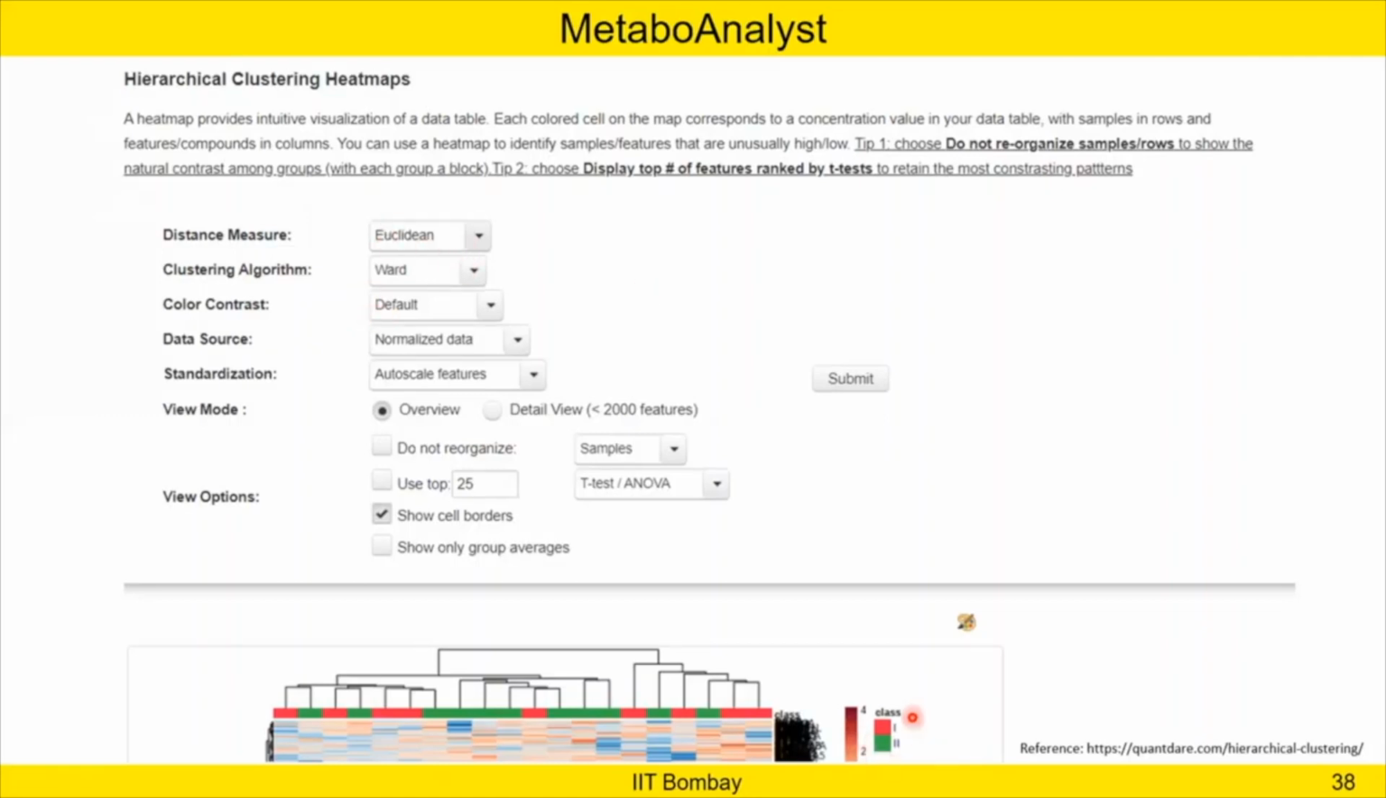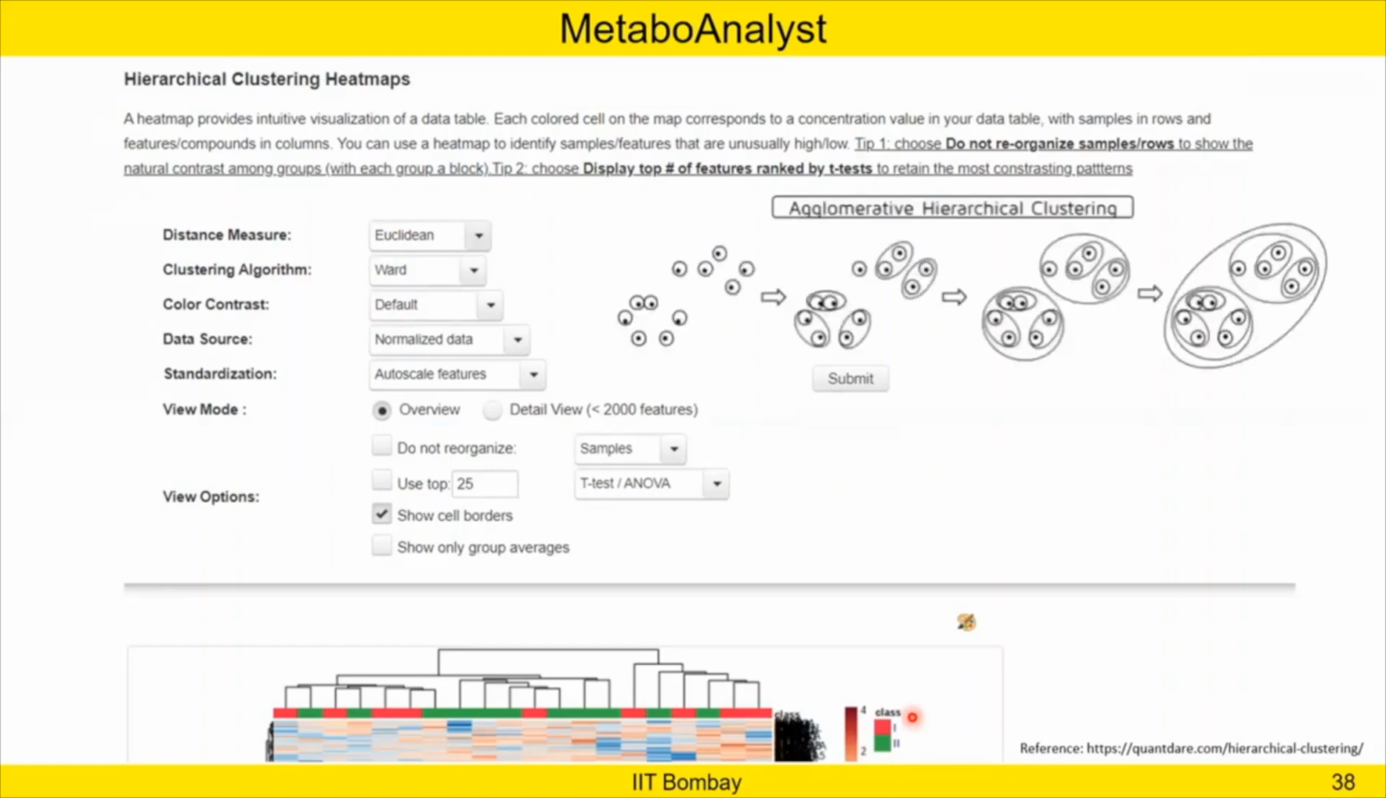There are multiple clustering algorithms present in the drop down menu, as you can see, but Ward is something which works on the basis of agglomerative hierarchical clustering. Agglomerative hierarchical clustering is a very strong, powerful clustering algorithm that mostly works when you have multiple samples or data points. Let's take an example of data points, and the clustering starts based on each data point.